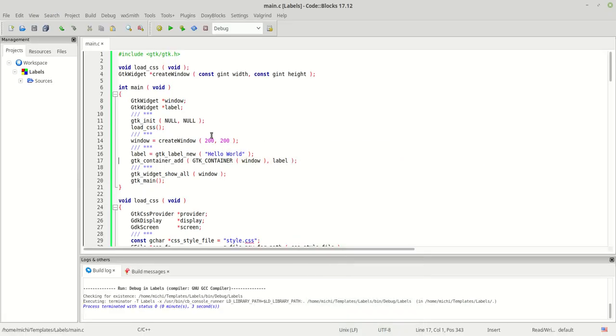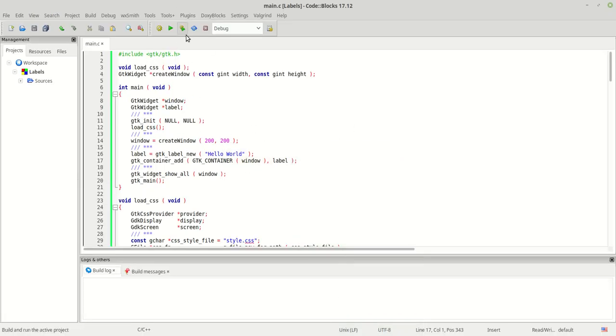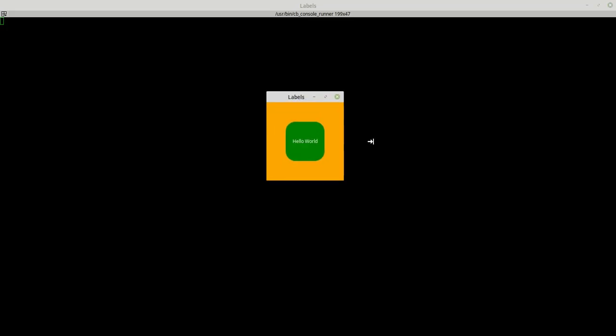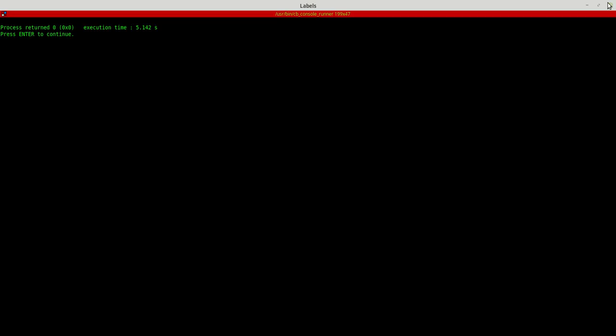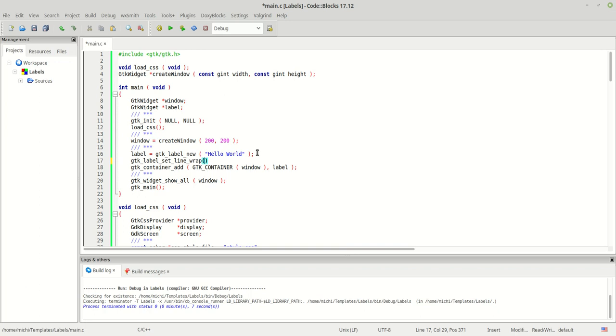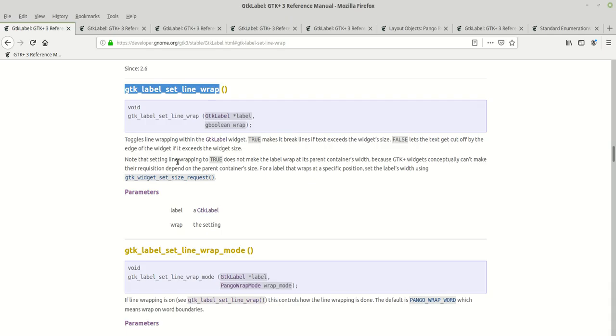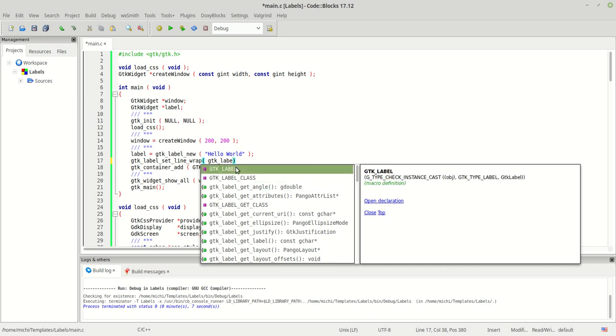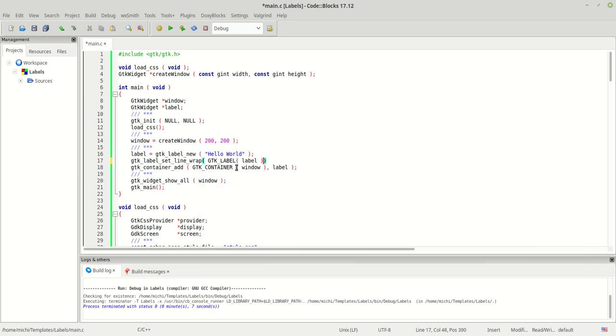Okay, we go back to our program. We have our label. I will run it just to see that it's nothing special. It's just a label like in the last tutorial, so nothing more. Now watch. The line wrap needs 2 parameters. The first one is our label and the second one is the setting. So GTK label, our label, and the second one is true or false. I will set it to true.